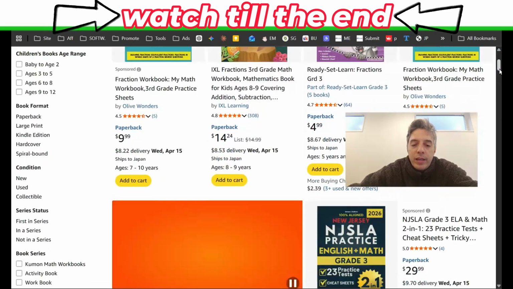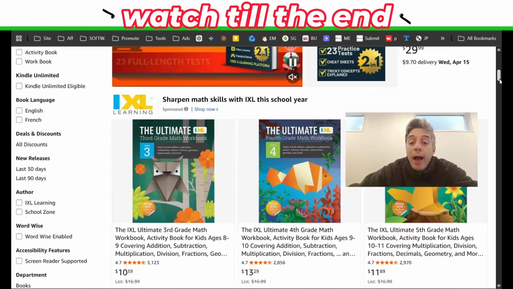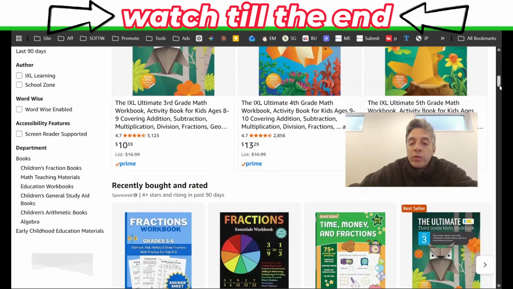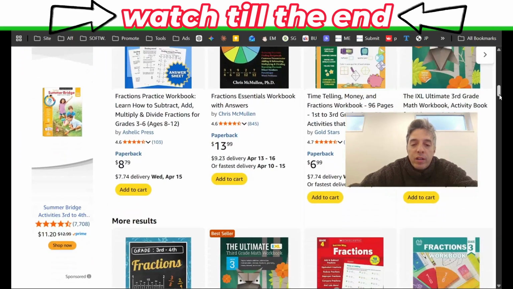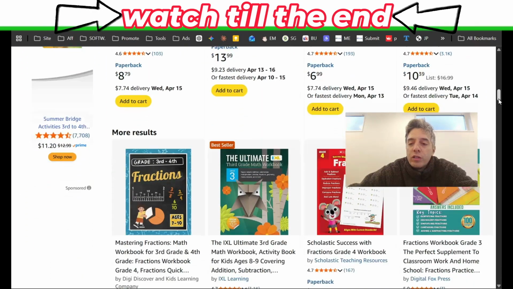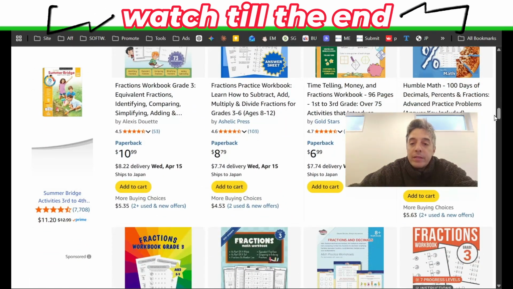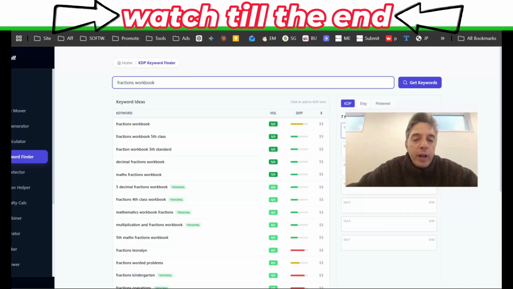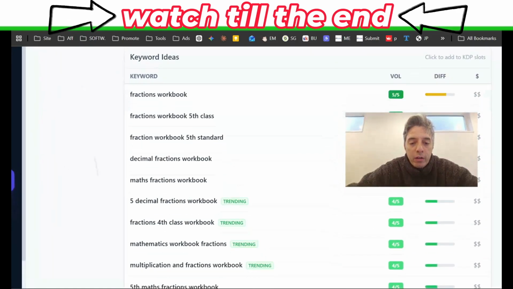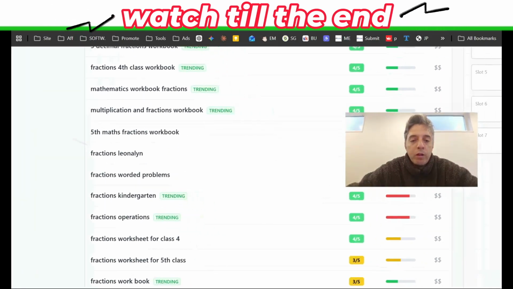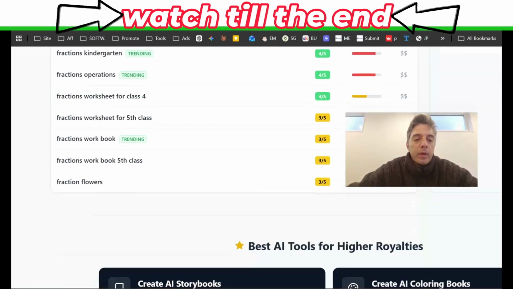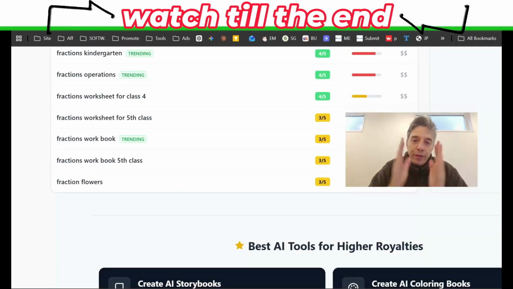And you can see there's a ton of buying going on. Look at all these reviews, just scrolling down. Okay, thousands, hundreds of reviews. People are buying this on a daily basis. And if I go to my keyword tool, anyways, fractions workbook, look at all this. All of these people looking for this fractions workbook.